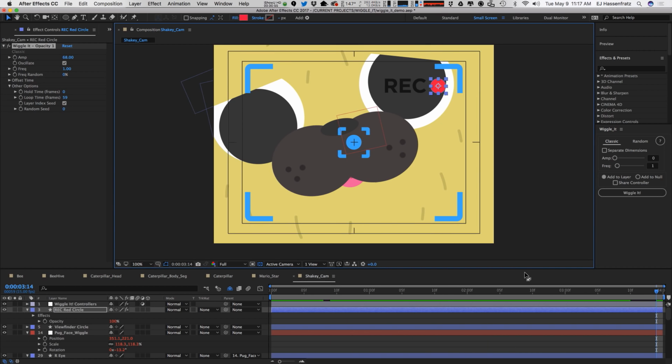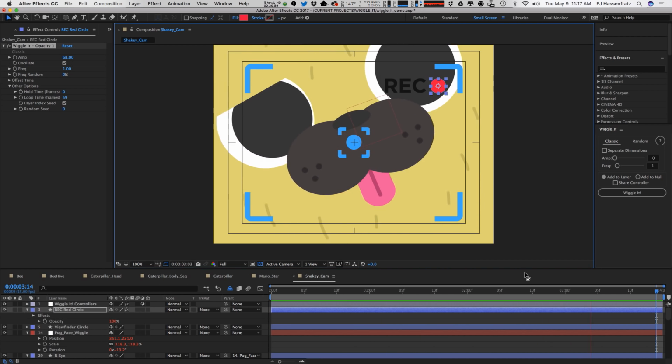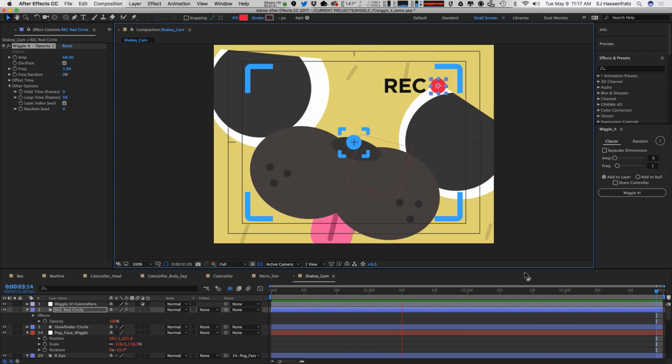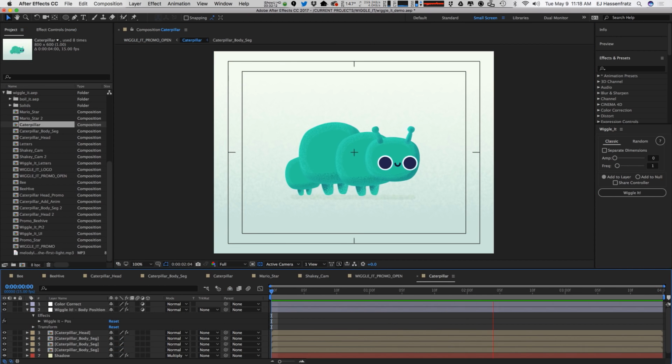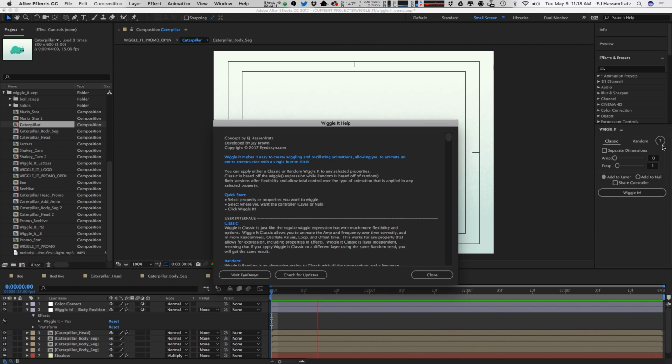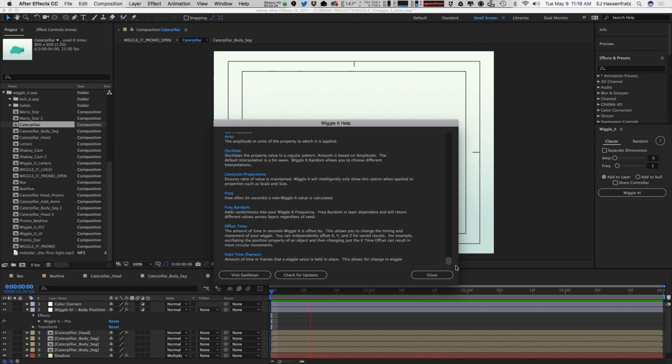And with that, no keyframes, but we animated so many elements in this scene and we made it loop using Wiggle It. So that just shows you a little bit of what Wiggle It can do. I hope you enjoyed this little overview. If you have any questions, there's also a very handy help file in here as well that goes over all the many options that are included in Wiggle It.